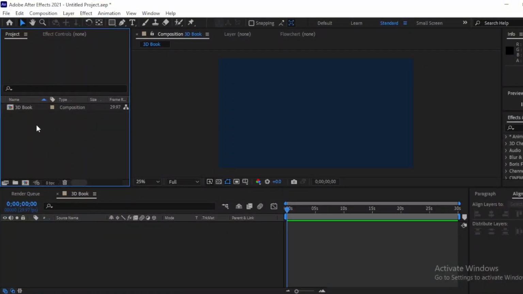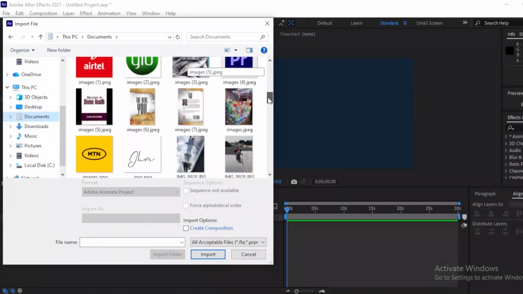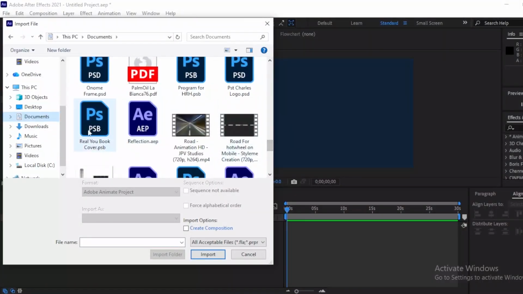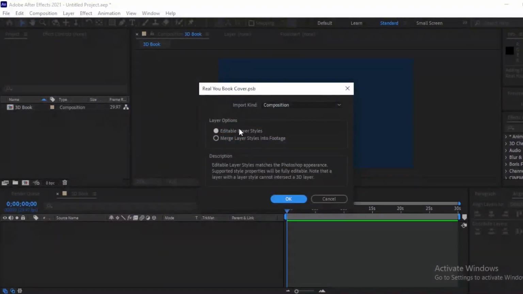Then to do that, click here, go to document. I think that's where I saved it. Let's go to, what's the name? Okay, the book cover. So import it. Then leave the layer editable. Then the import kind, let's leave it at composition.